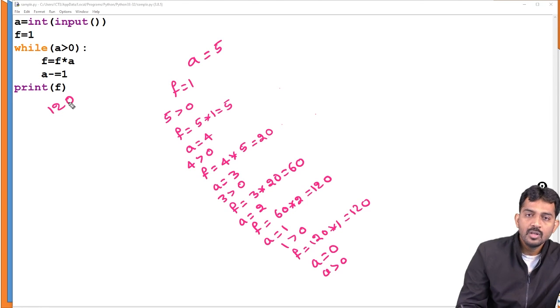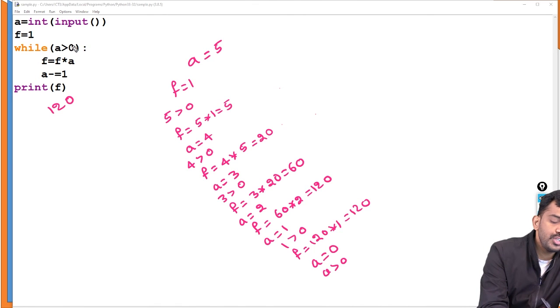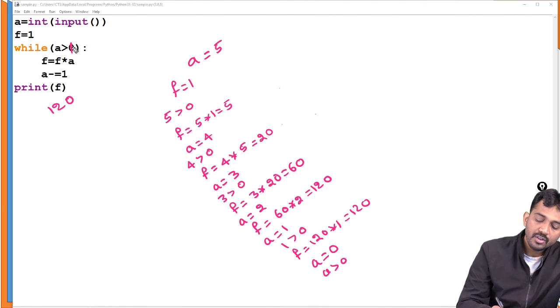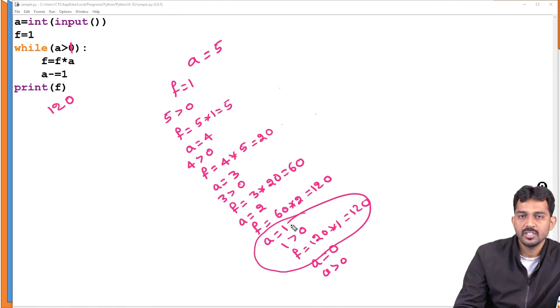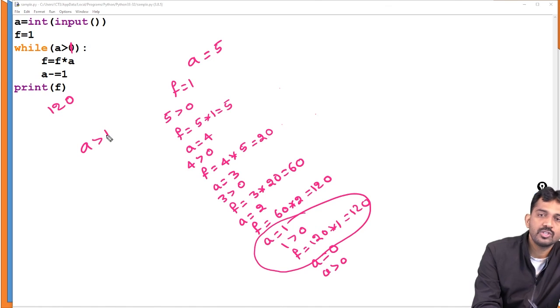So based on your program, are there any changes required in this program? Can I write 1 here instead of 0? Am I getting the same answer, or is there any change in the program or answer? No. Even if you skip that step, you still get the same answer, because if you multiply any value with 1, you get the same value only. This is the reason. So you can just use a greater than 1, which is also the right answer.